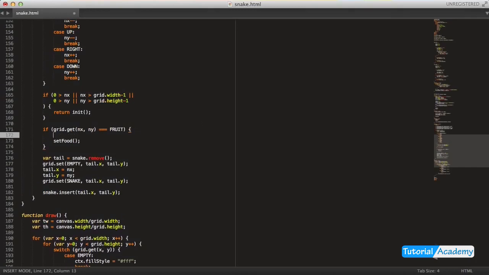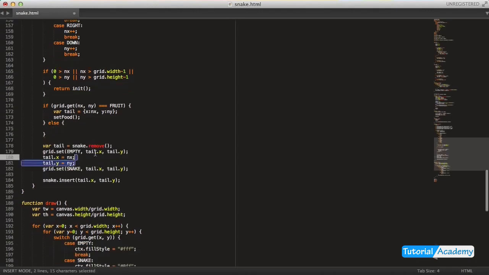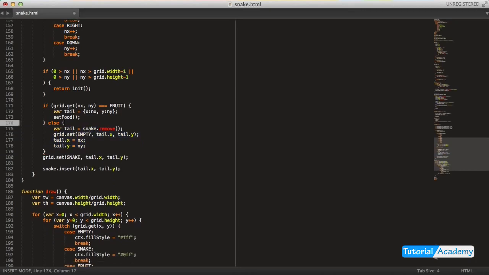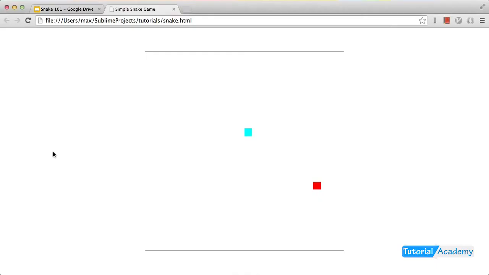So then, if this is the case here, if the head is on a fruit item, then we just want to set a tail item here to a new item with nx and y to ny, like so. Then we say else statement here, and then we just grab all these up here, I guess, and just tab it in here, and hopefully now the snake should grow. Yeah, so that seems to be working fine. So the game, it's now finished.